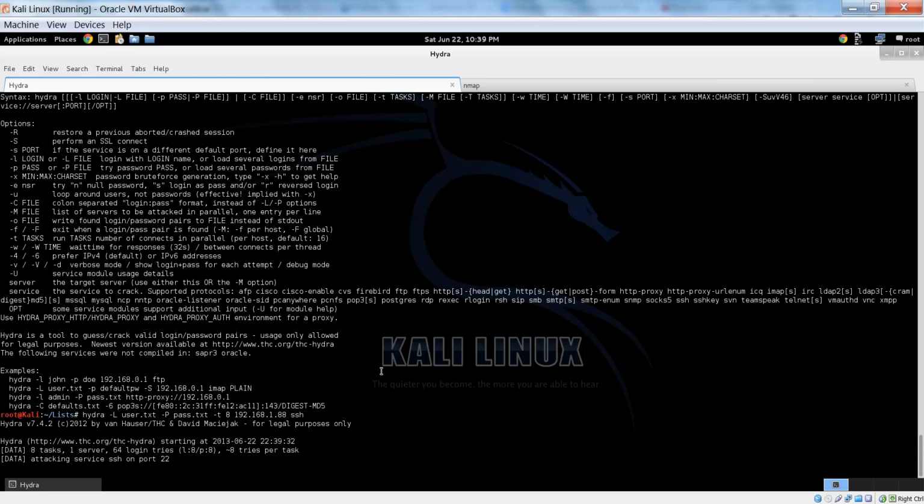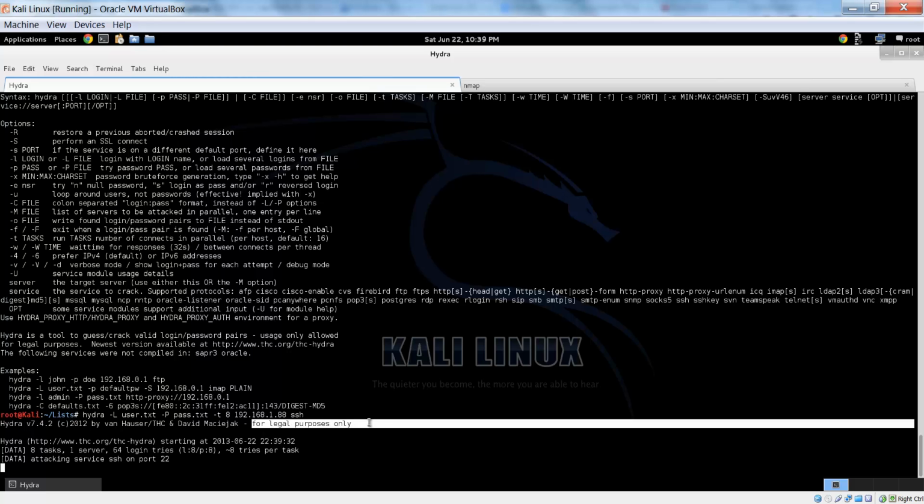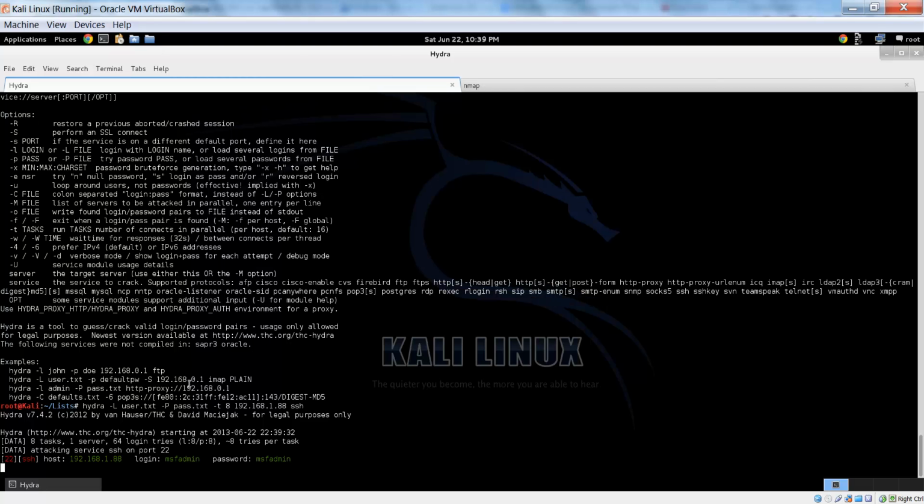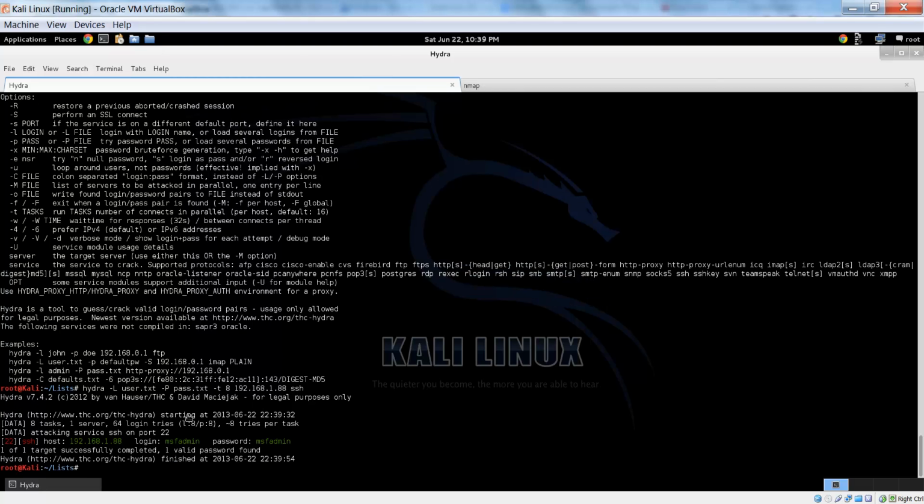Now it starts running. Again, this disclaimer: legal purposes only, so make sure you have permission. It's running 8 tasks on that one server. You can see here I have 8 usernames in the list and 8 passwords in the list. Okay, and it found it. On port 22 with the service SSH, on the host 192.168.1.88, we have found the login of msfadmin and the password of msfadmin. So we have successfully cracked the SSH login.